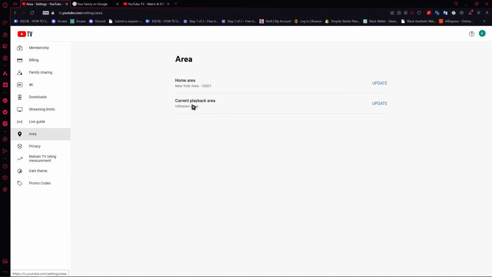You can also select your current playback area. You can set this the same as the home area, or if you're not currently in your home area, you can set it to the other place that you are currently in. That is very important. Make sure that this is correct.